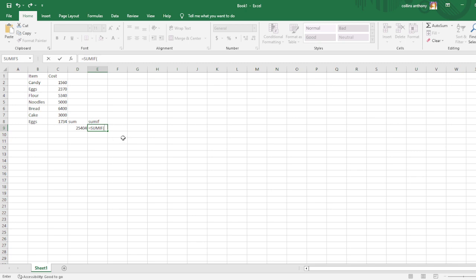So that takes us to the word criteria. It is the condition that you want to apply to your range. Let's say peradventure you've looked at this and you say, I want to add all the numbers that are greater than 5,000. That's a condition. If this number is greater than 5,000, sum it up. If it's not greater than 5,000, ignore it. So that's the criteria.